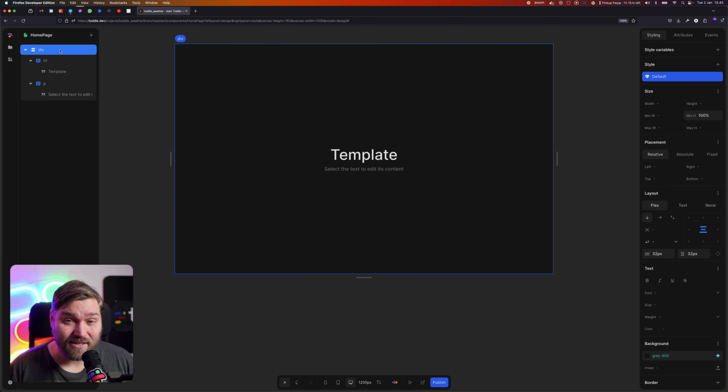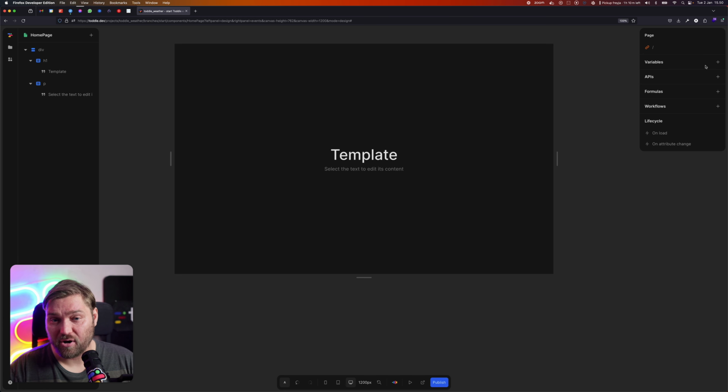And finally, I want to show that when you don't have anything selected, so I had the heading 1 selected, I can either click outside or just press escape, and I'll deselect everything. Then you'll see this inspector panel or right panel for the current page you're working on. And there's a ton of different options here. You can add variables, APIs, formulas, workflows, and you can react to lifecycle events. And again, we'll cover most of these things in future videos.